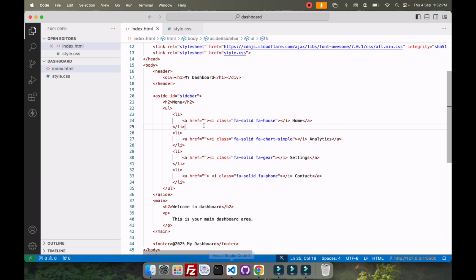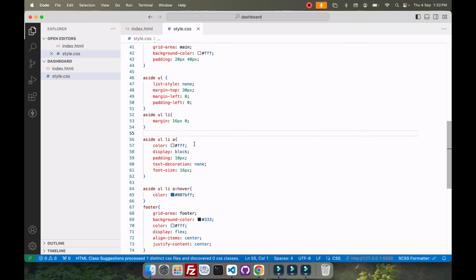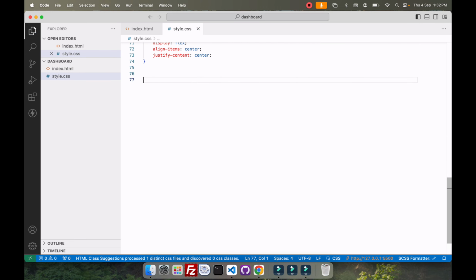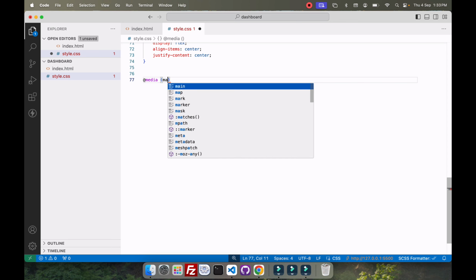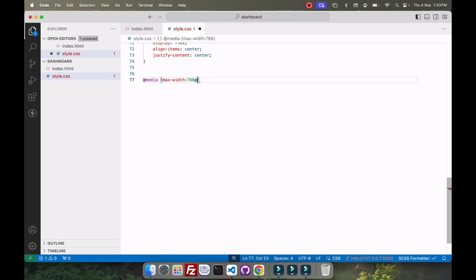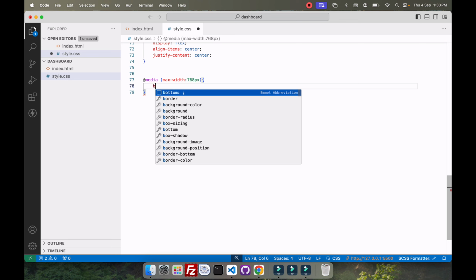Okay, so let's open CSS. First of all, write here a media query, media max-width 768 pixels. So below 768 pixels we will make our design responsive. So when the display width is below 768 pixels, then our design changes. Okay, so let me show you how it will work.